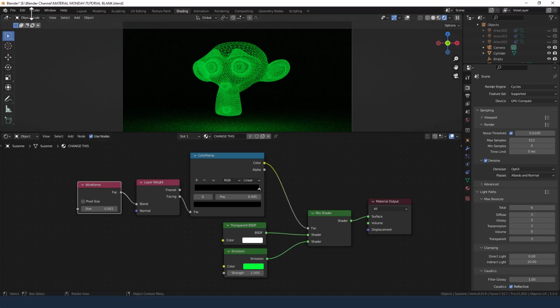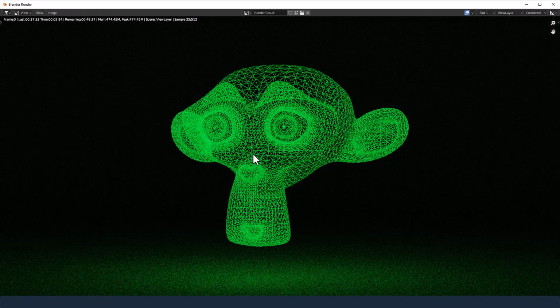I'll send that to render. And there we go, 21 seconds in all at 500 samples. You could increase that if you need more detail, but we've got that there.